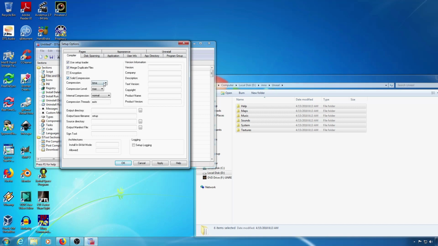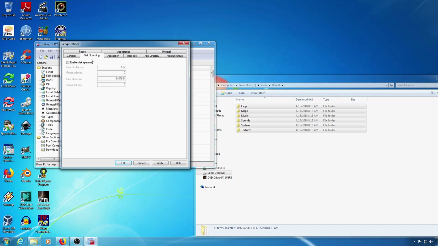Under Compiler, you should click Solid Compression, LZMA, Ultra 64, and Ultra 64 again. You should also fill out the version and program information on the right-hand side. Enable disk spanning if the game is going to be more than 2 GB or so when it's been compressed.